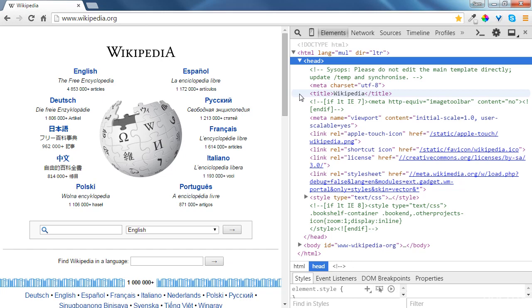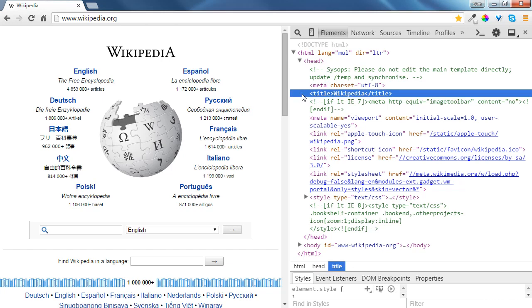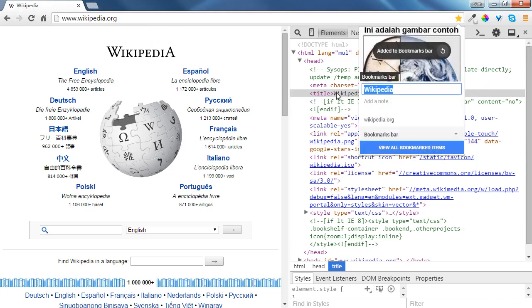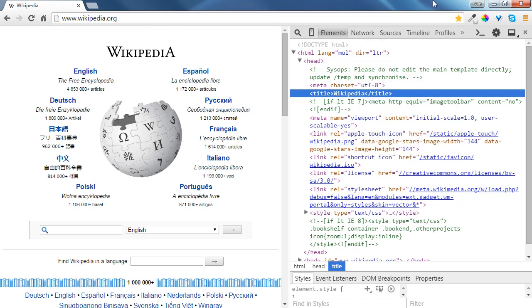All right, moving on, we've got a title, open tag, close tag, and the title is Wikipedia. And it's exactly the title you see at the top here of your tab. And also, if you want to add this page to your favorites, this title is going to be suggested to you. You can change it, of course. All right. Okay. So then we've got another comment, and then we've got another meta element.